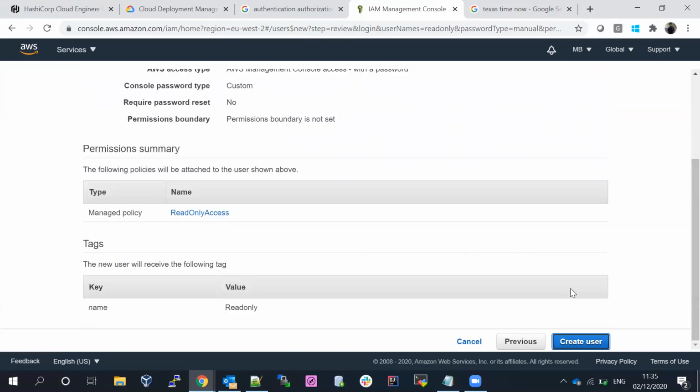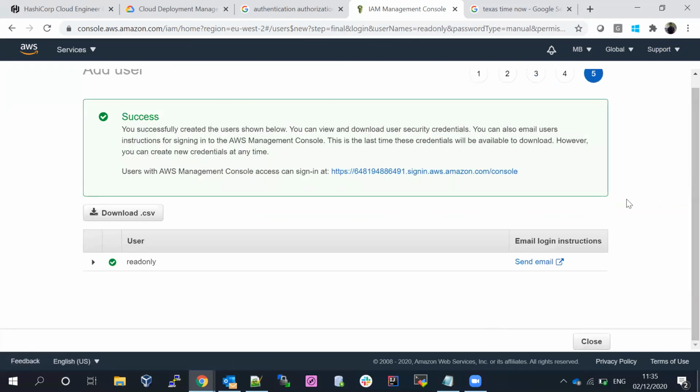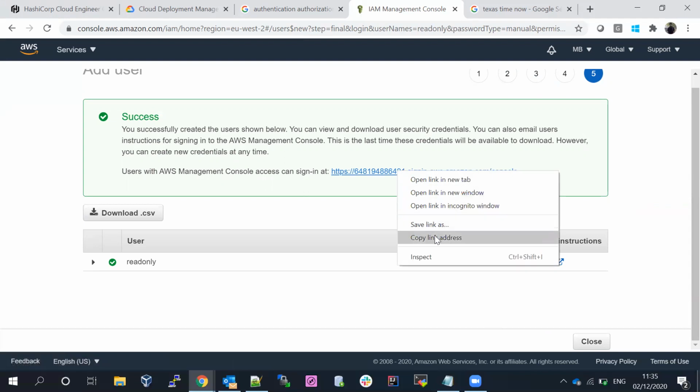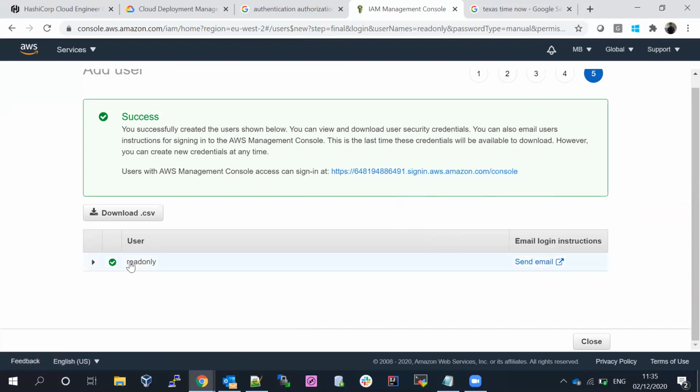If you scroll down, you can see the manager type and permission summary. We are assigned the read only access, and the key name tag we can name is read only. Then create the user. Now I created the user. Now if I copy this one, copy link address. Now we created the read only user.